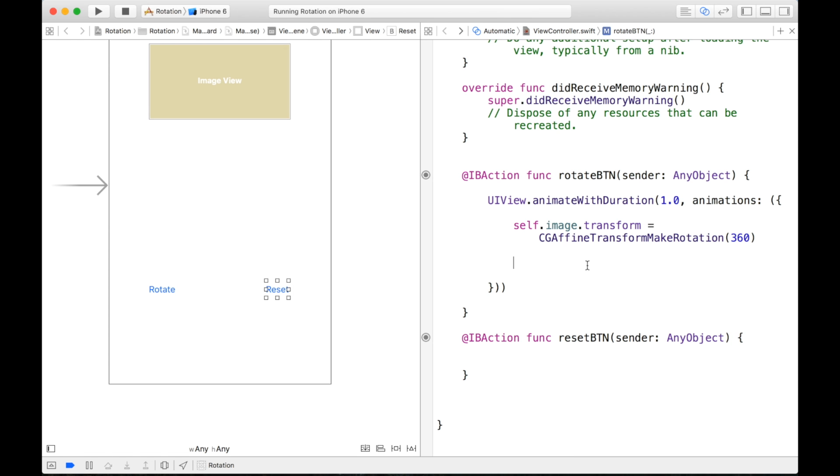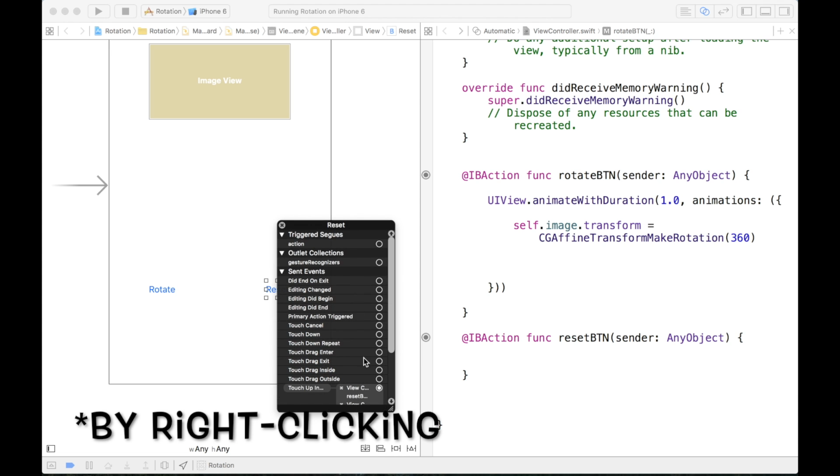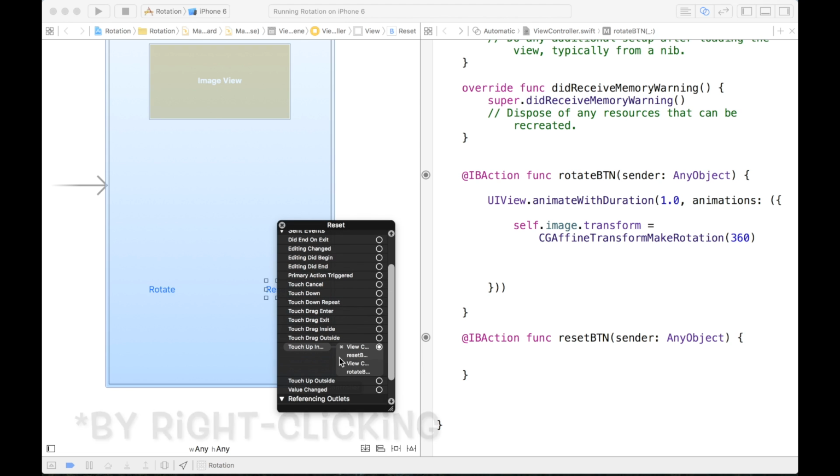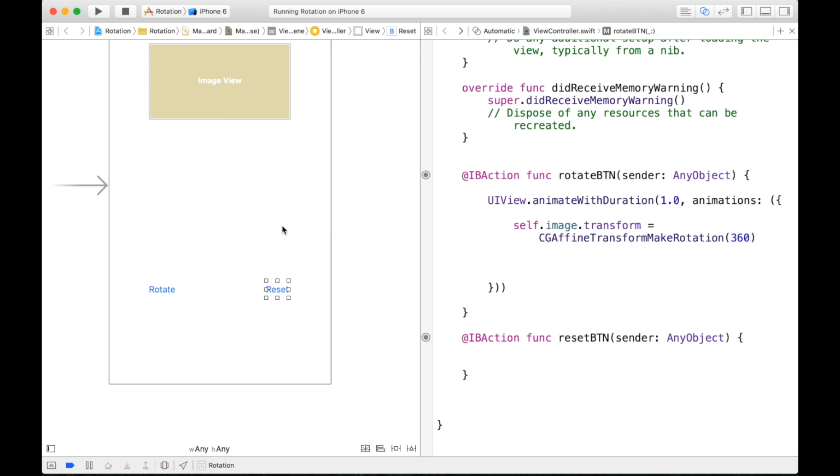Before we write the code for our reset button, I noticed a mistake that I made with connecting the reset button to our code. In our action function, we see that our reset button has a good connection with our reset button action, which is what we want. But it also has a connection with our rotate button. I made a mistake with this when I copy and pasted the rotate button. So we can fix this by just double clicking on our reset button, and then we can disconnect the connection to the rotate button action. And now the only connection it has is with the reset button action. So that is what we want.